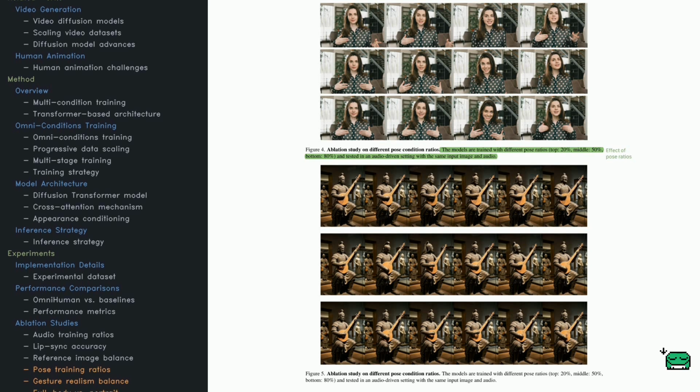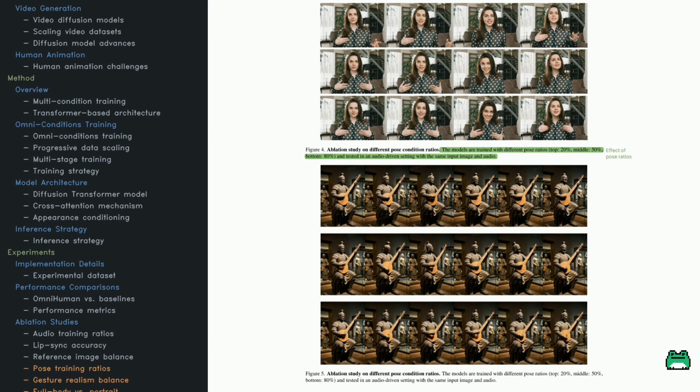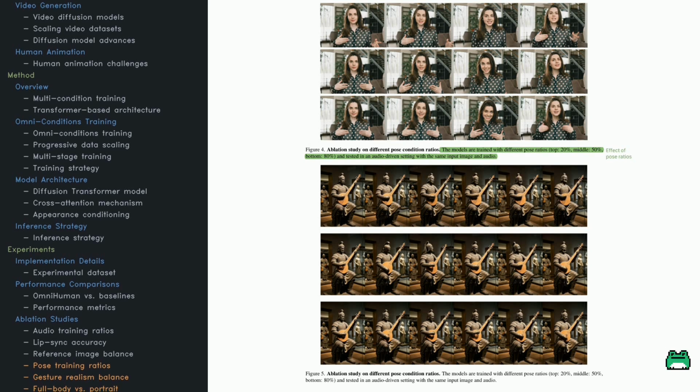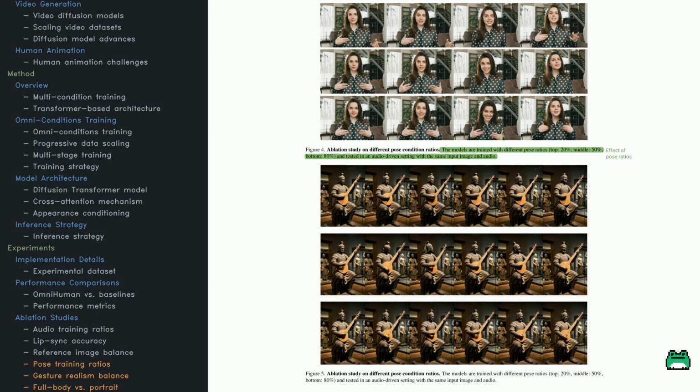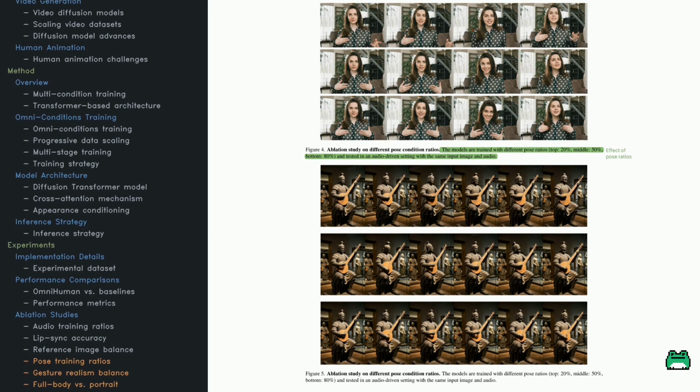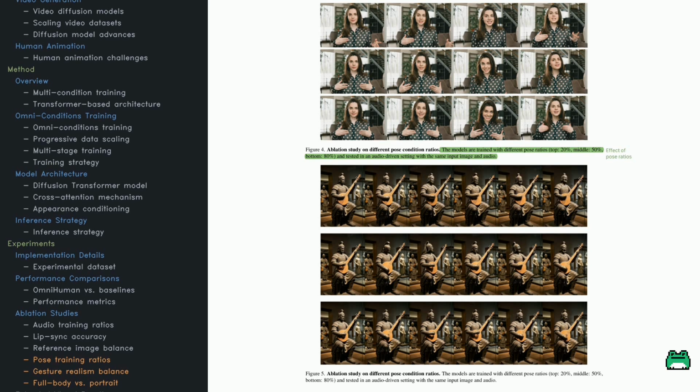At low pose ratios, movement is weak and inconsistent. At high pose ratios, the model forces poses too aggressively, making animations look mechanical. Again, 50% pose training strikes the right balance, preserving fluidity while maintaining control. The takeaway? More pose data isn't always better. A moderate amount ensures animations stay natural, expressive, and adaptable. Whether it's hand gestures in portrait animations or full body motion in complex scenes.